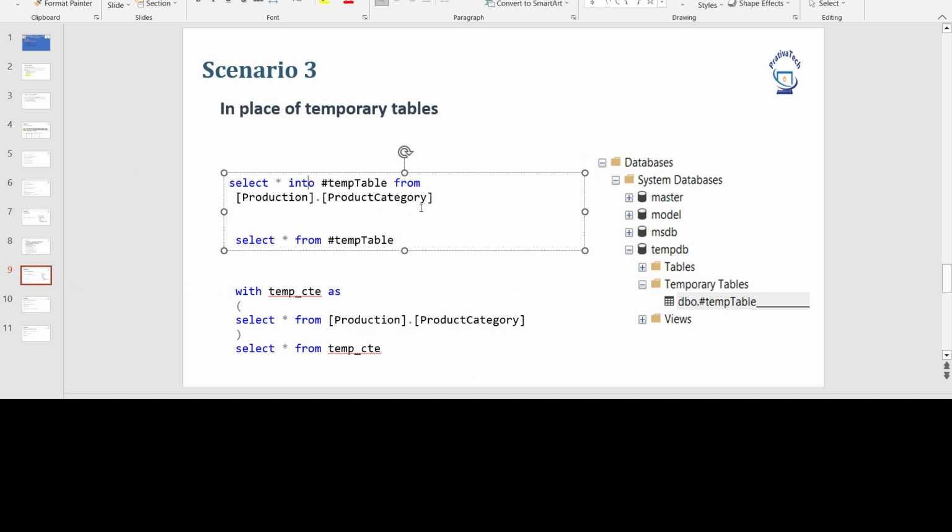Here, I tried to create a temp table where the temp table name is temp table, selecting from the Production ProductCategory table. So select star into the temp table from the Production ProductCategory, and then I'm doing a select star from the temp table. If you go to your database under tempdb and the temporary tables, you can see that the temp table gets created. Temp tables are physically created in tempdb, while CTEs are not.